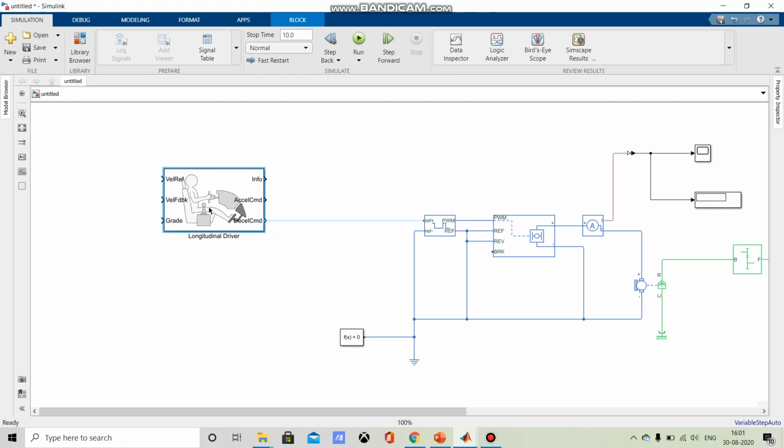Okay, so this is our driver. It has 6 ports: reference velocity, feedback velocity, grade, which is nothing but our gradient, acceleration command, deceleration command, and information. So these are the main two outputs, and here in reference velocity we have to give input. We can use different drive cycles or throttle.